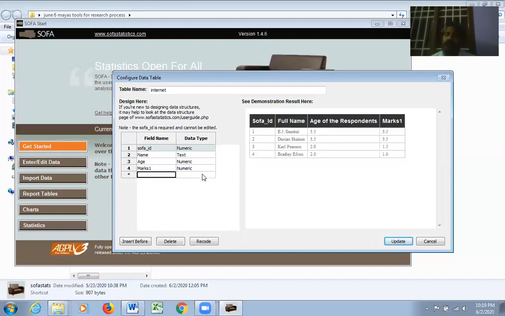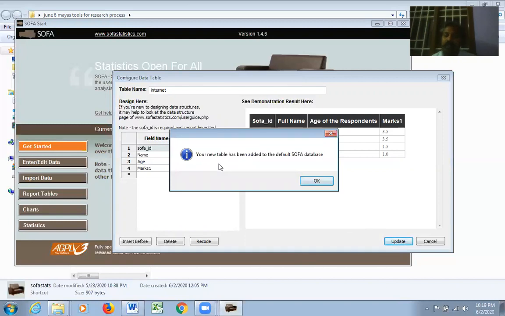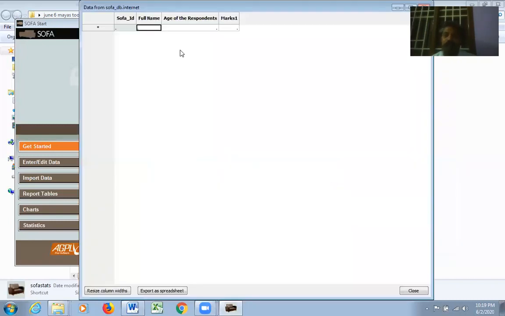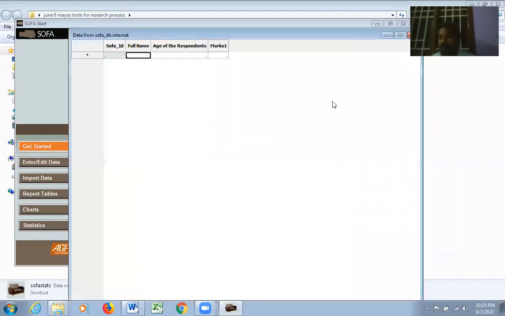So this way you can keep on entering all the questions, and you can decide upon the data type. Once these two things are over, if you are having 40 questions, you will prepare 40 data lines like this. This is over, then say update. Okay, it says that your new table has been added. Fine, click OK.